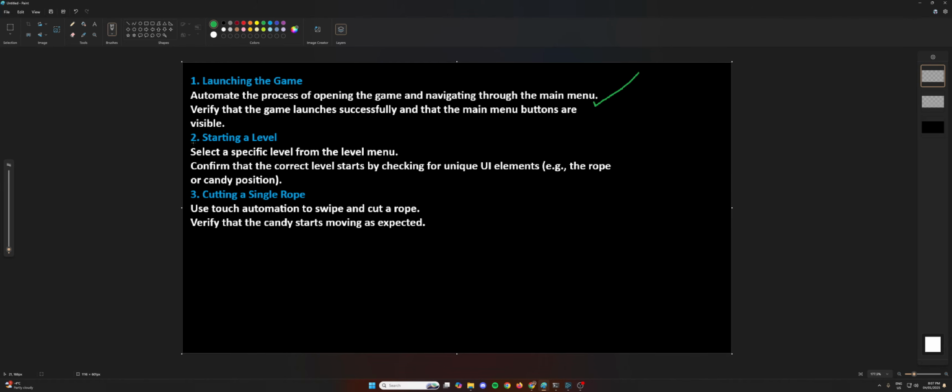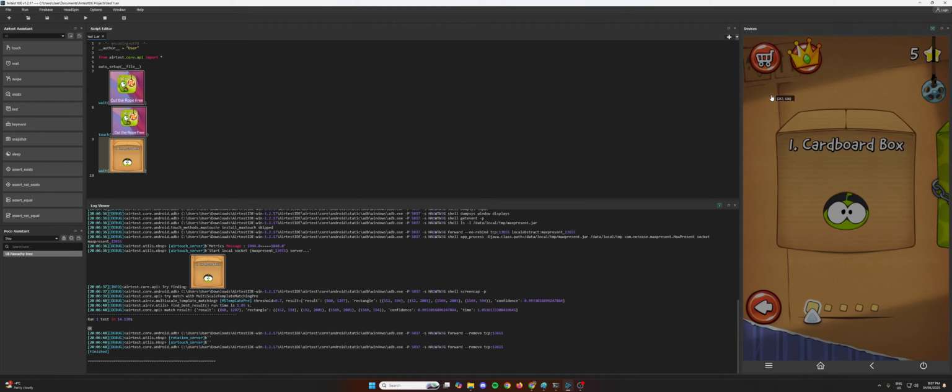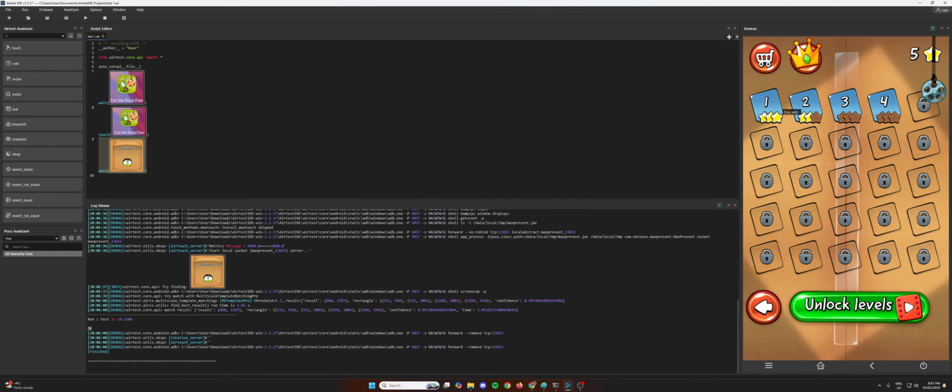Our second test case is to select a level and verify components in the level exist. So let's go into our game view here and do a manual test of that. What that would look like is I would have to click into my level selection, and then it gives me a bunch of levels to click on. So I see level 1, level 2, level 3, level 4. I have to go to level 1.